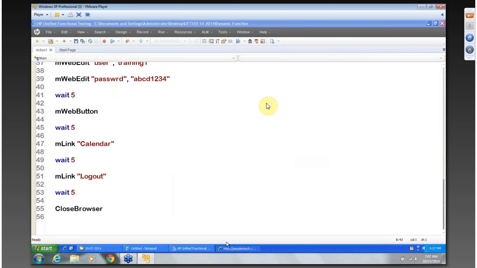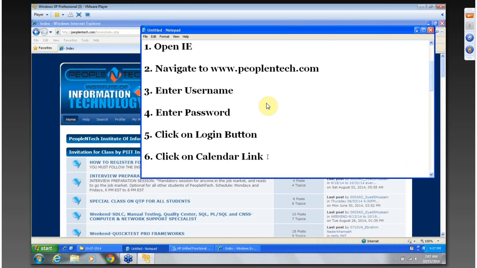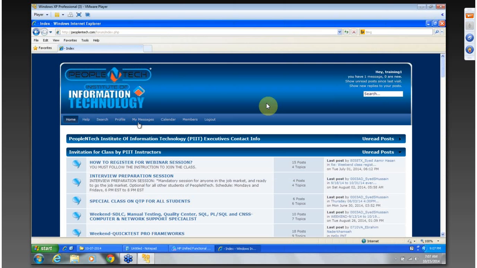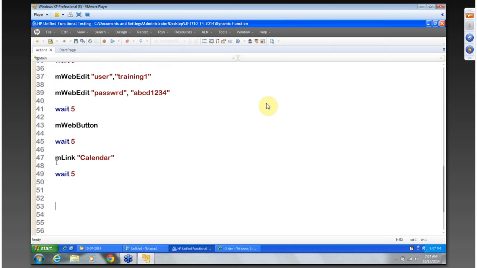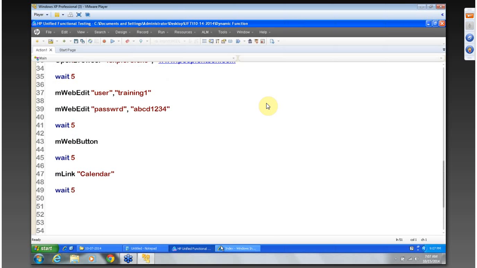So we logged in. So now what? Next what? Login button and click on calendar link. So we should be able to click on that calendar link. So up until this, it's okay. So log out and close browser. Let's put it down. And now let's write others.